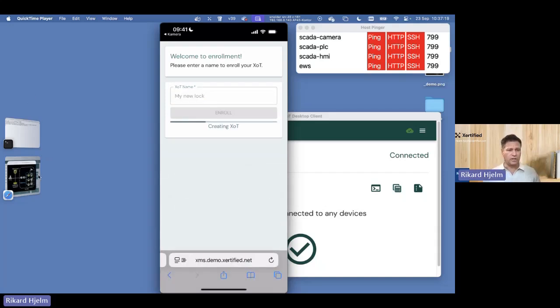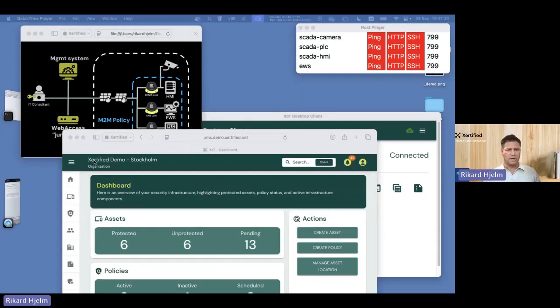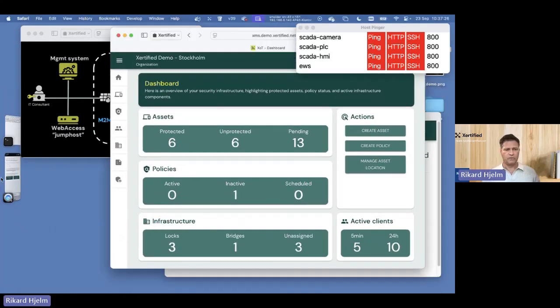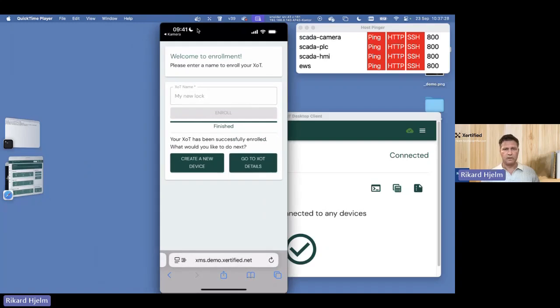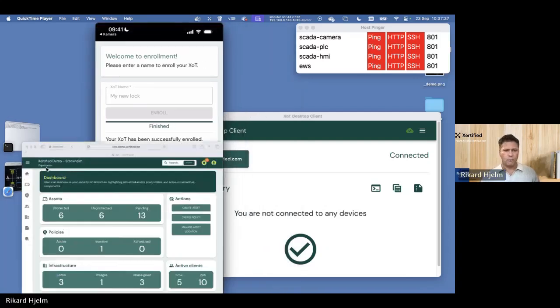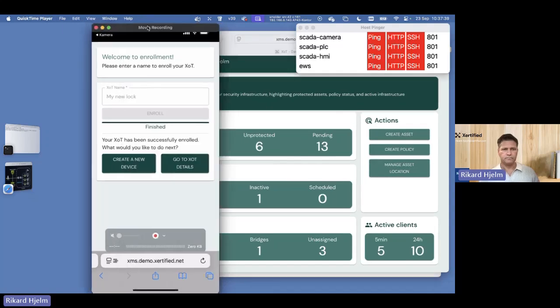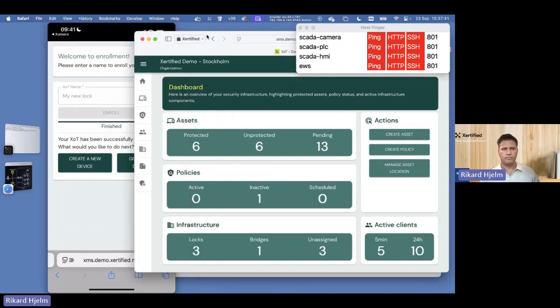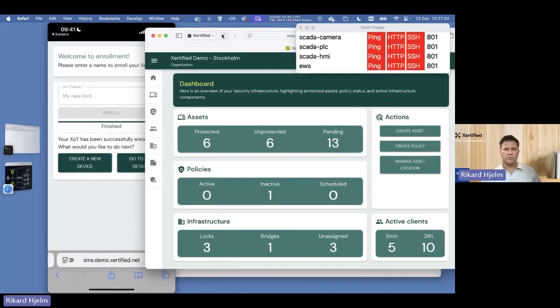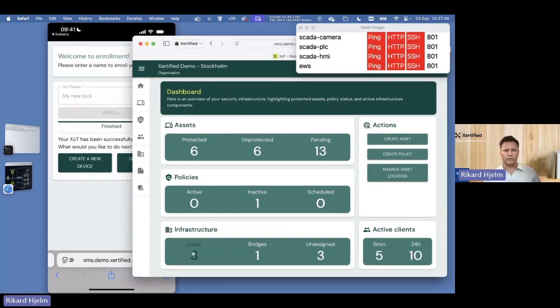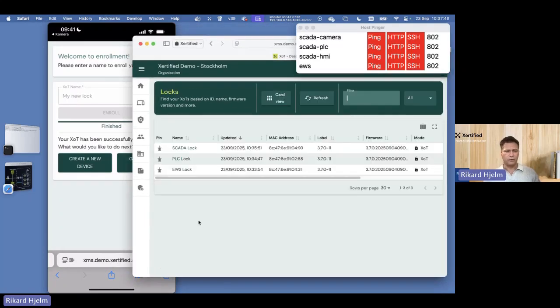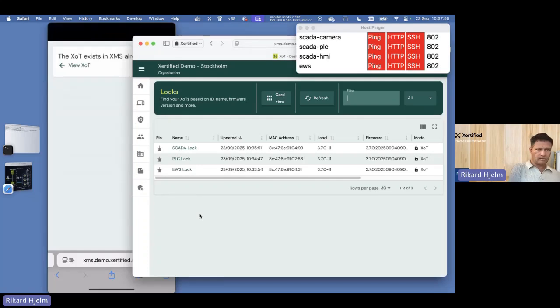And at the same time, let me pull up the management system. See if I can fit all this in, and of course Teams has its controls right in front of what I'm doing. Okay, let's see how this works. So this is the management system, and I have my infrastructure. I have my locks down here. I have 3 locks.